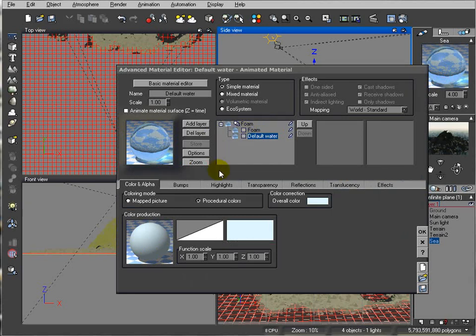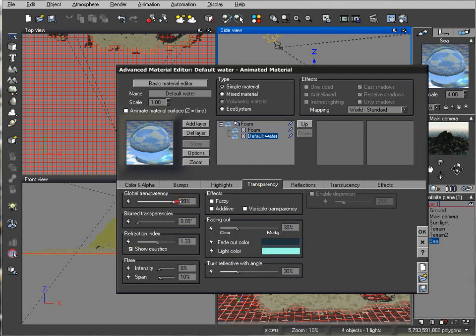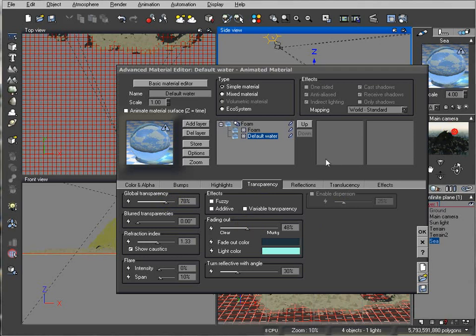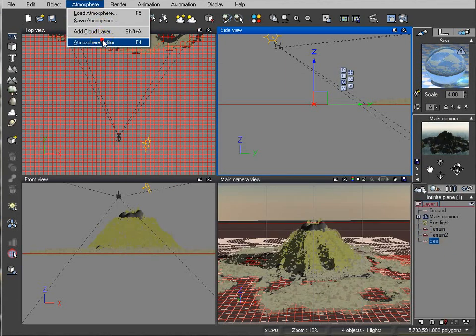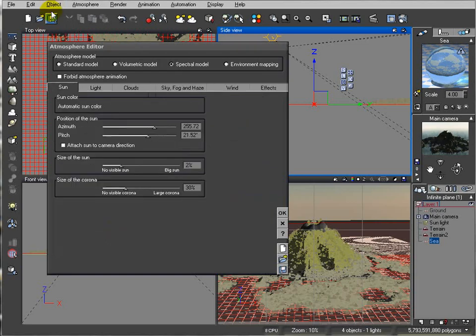We'll go inside default. In transparency I want to actually decrease the transparency, so we leave it with more depth, almost like this. So we'll have it on our water. We have it about this way, the same. We'll leave everything else the same. Okay, let's click OK. Let's go ahead to atmosphere and open our atmosphere editor.